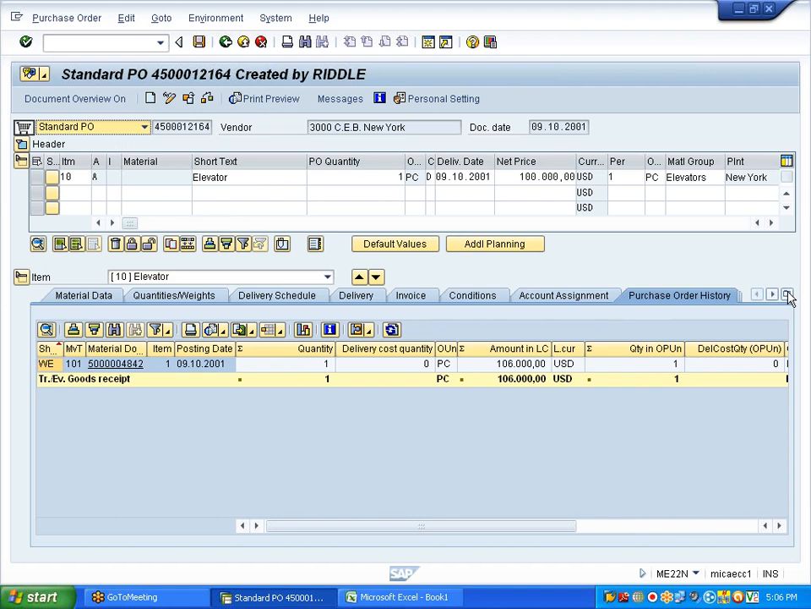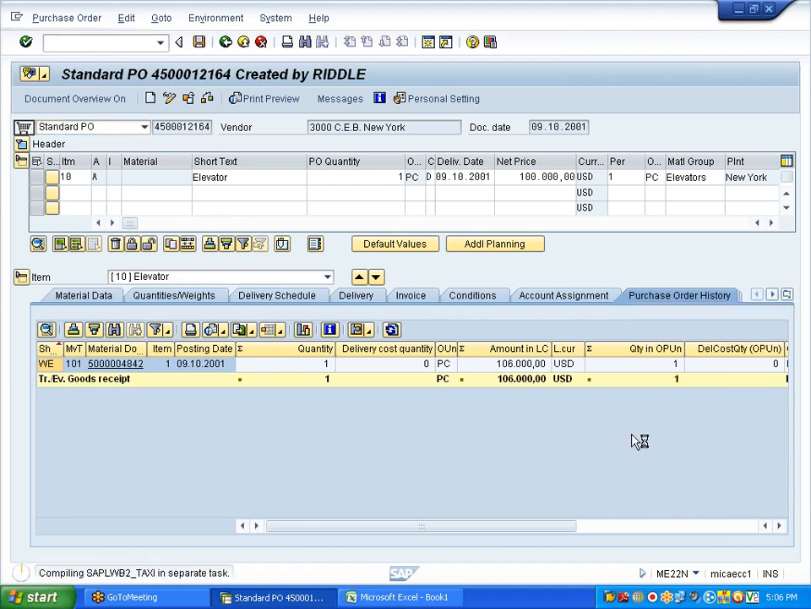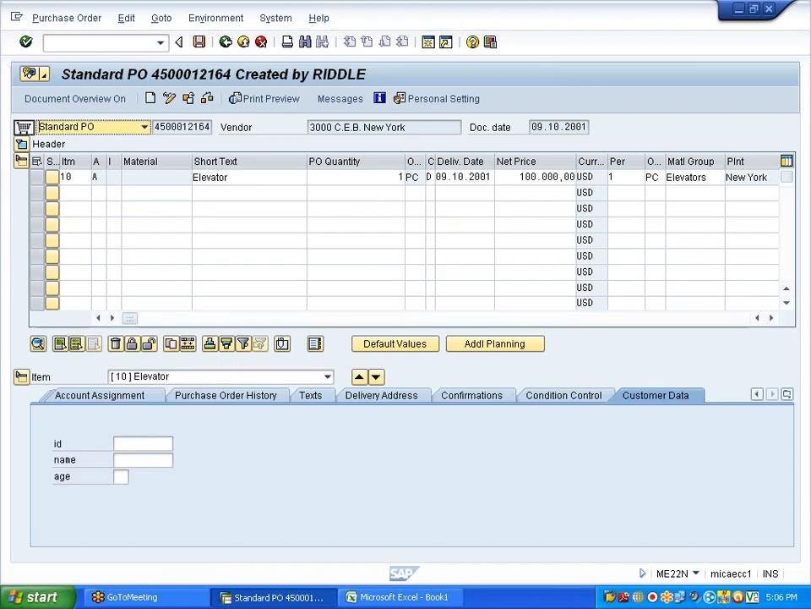Okay, so now I'll go to the customer data. There is something called customer data. Click on that. You can see your field. So this is how you can add your own screen. You can add it either in header data or item data. This is what is called a screen exit.